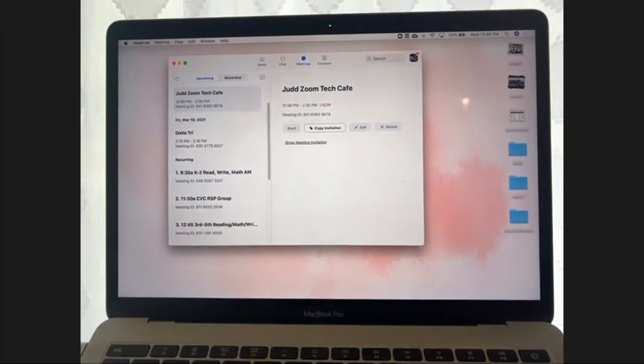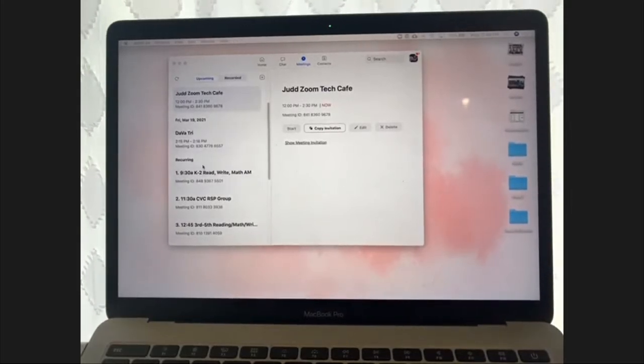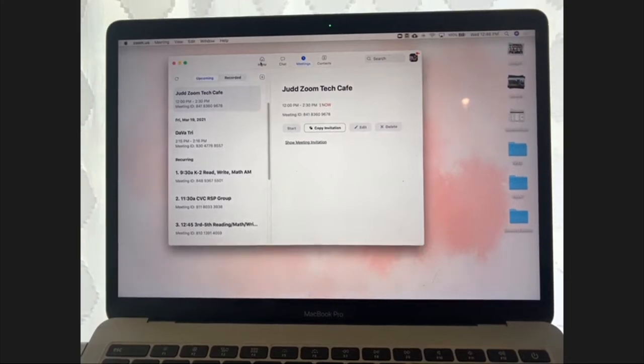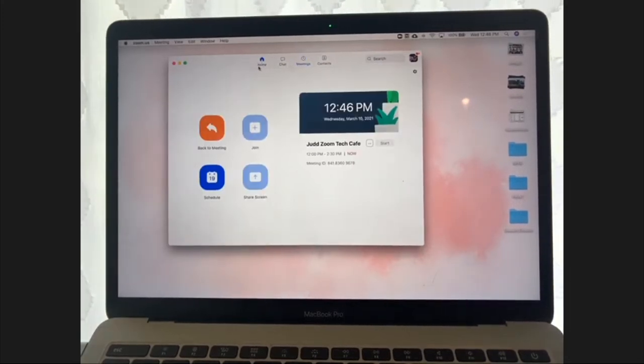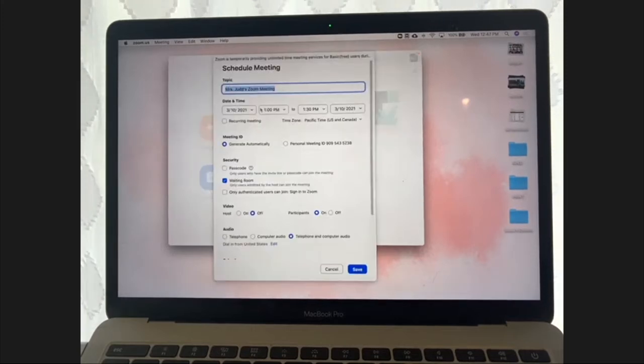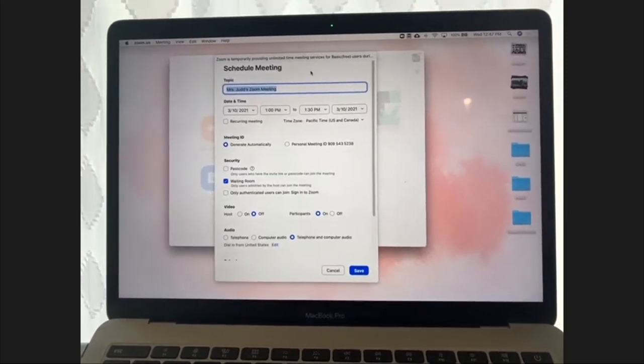So for instance, if you are doing a whole group class, you may want to schedule a whole group class. And then say you pull small groups and you don't want other kids that aren't in that small group joining, you can create a separate link or a separate class for them, solely for that small group. So let's go over how to do that. In your home section, it says schedule. So you're gonna click there and it will pop this up right here.